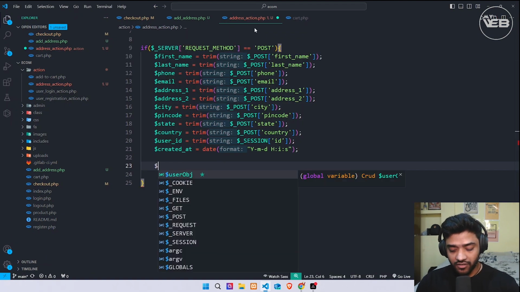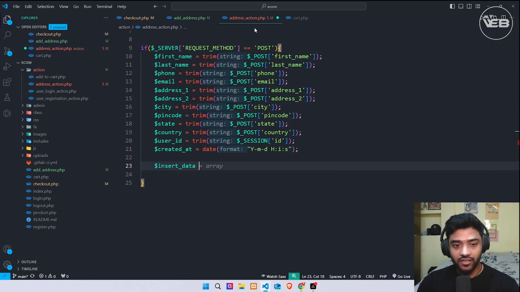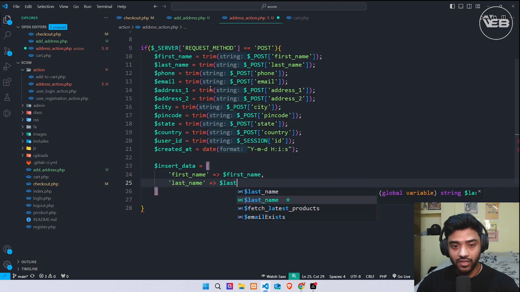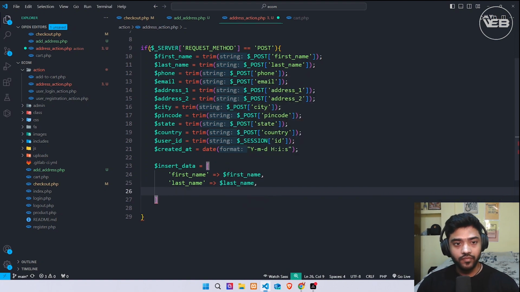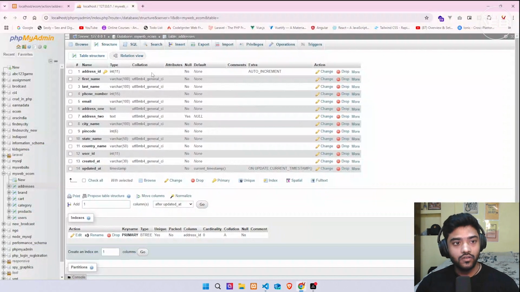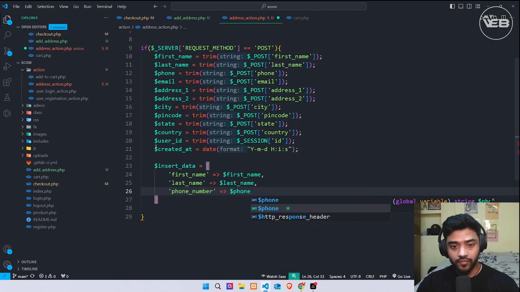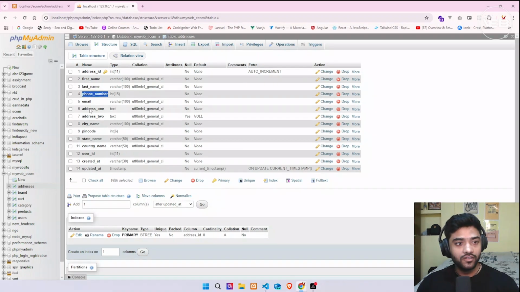And then I create an insert data, so insert underscore data, and then I create a blank array, and then start with the first and last name. This will be last underscore name, and that's my variable, which will be last underscore name. Phone, this is the phone number actually, and my variable name is dollar phone. What about this? This is the email. Okay, let me copy all of them here.